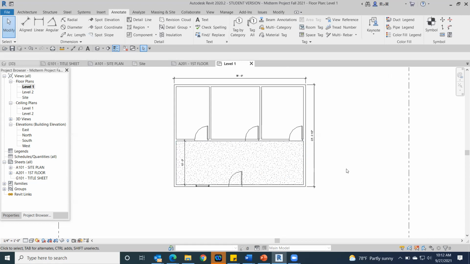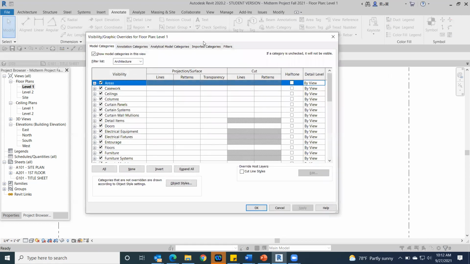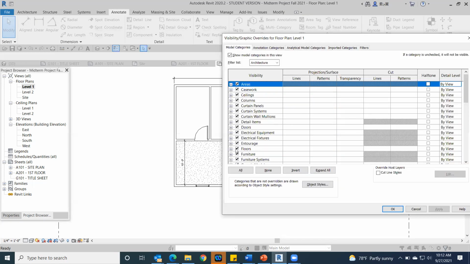So I'm going to hit VG on my keyboard, or VV. And this is going to bring up our visibility graphics. This is where I can turn things on and off and all sorts of fun stuff. So here's my floors. If I come down here. Wait, I'm sorry. Can you go through that one more time? How did we get to this panel?